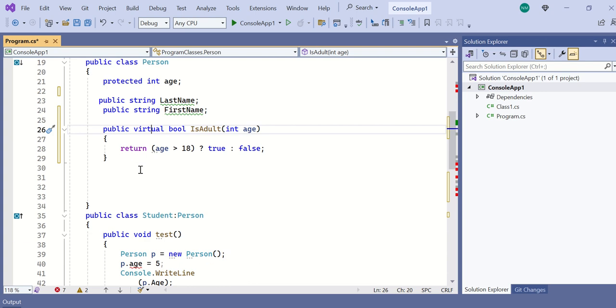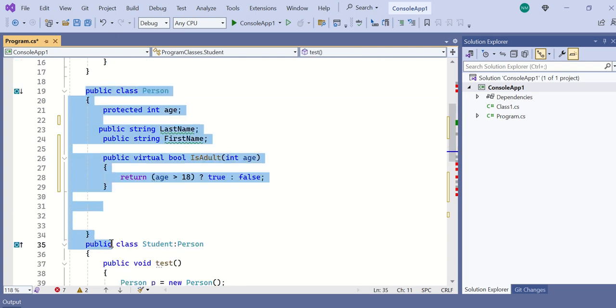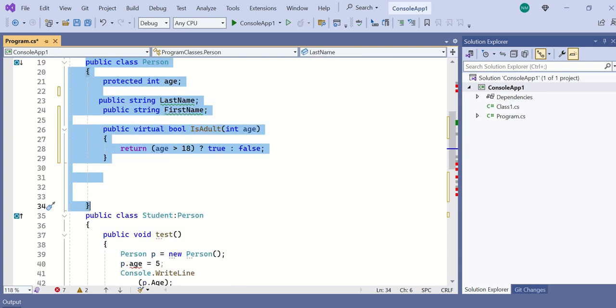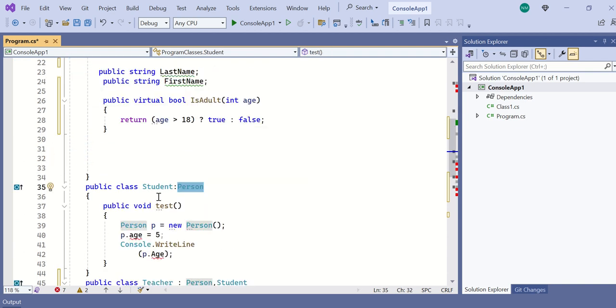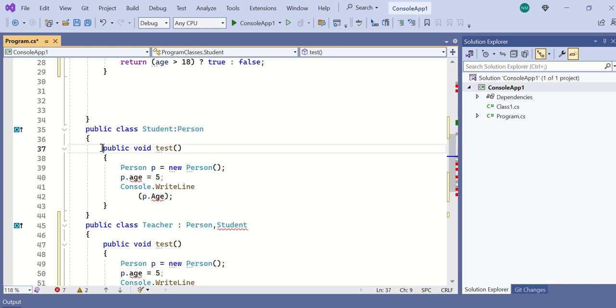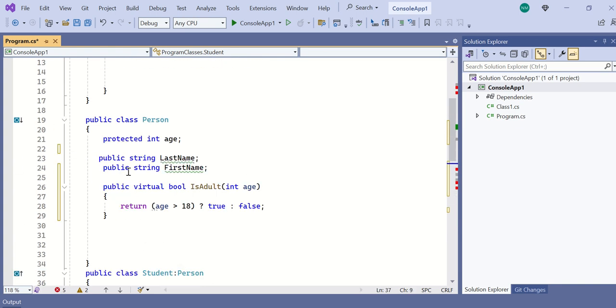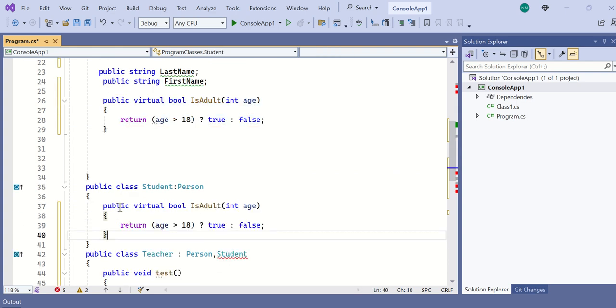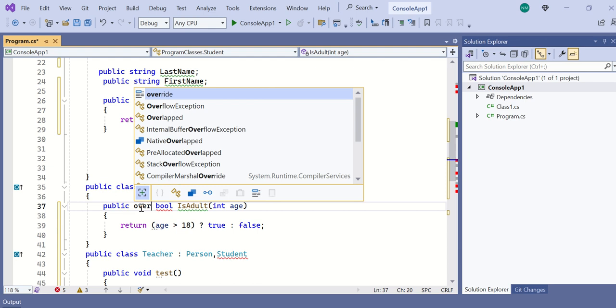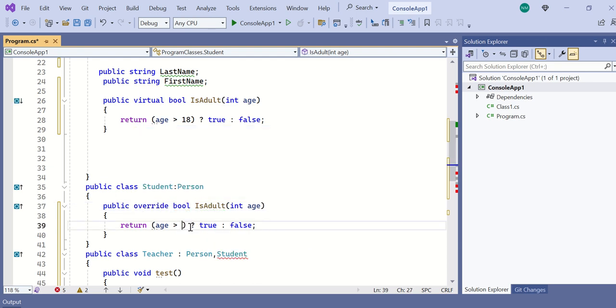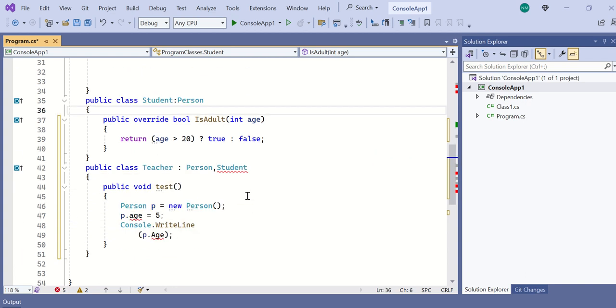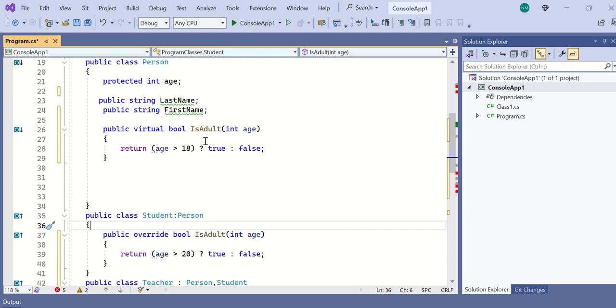If I declare any method as virtual in the base class, and now I am inheriting person in student, the isAdult method is available to this student as well. But I declared that method as virtual so that I can create my own implementation for this method inside student. For that I have to use the keyword override instead of virtual. So here I can give my own implementation. Here instead of 18 I can give 20.